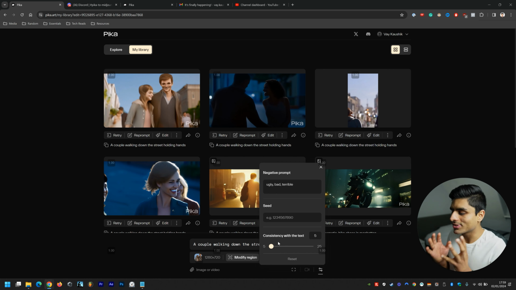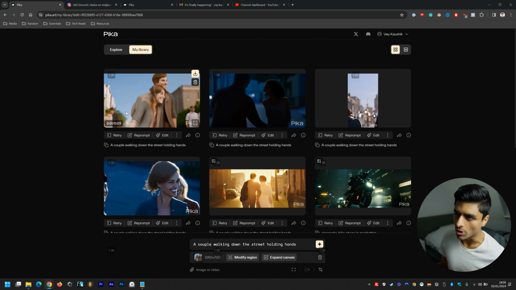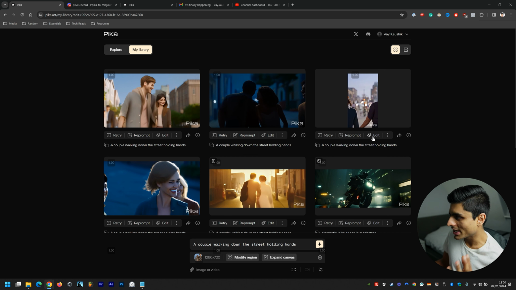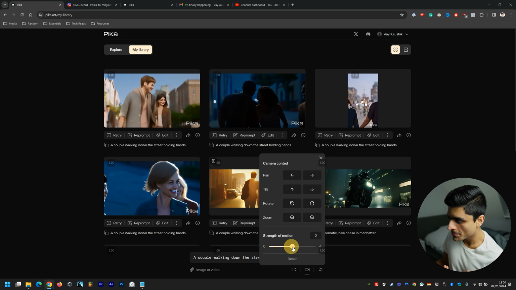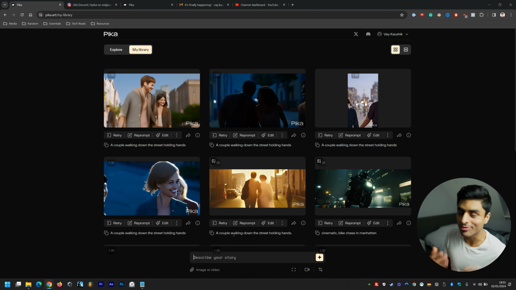And then here, consistency with text is akin to style raw in Midjourney. So here we've decided to go completely on the side of whatever is stated within my prompt, and it didn't do a good job there. This was kind of reminiscent of what I wanted, but what I'd done there is I changed it so you can do strength of motion, and you can also do all of these different motion techniques: zoom in, zoom out, rotate, tilt, and pan. So we're going to go with strength of motion of 2, and this time we're just going to do something different, really simple, and see what happens.